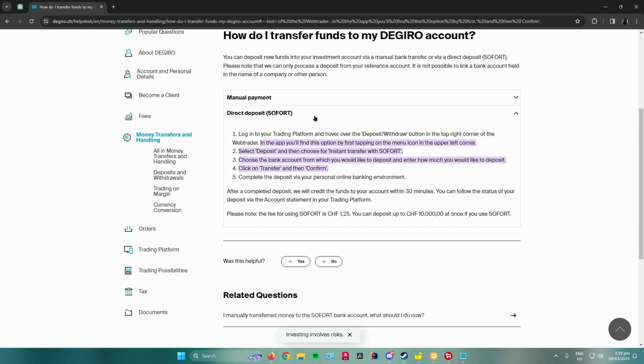Choose the bank account from which you would like to deposit and enter how much you would like to deposit. Click on transfer and then confirm, and then complete the deposit via your personal online banking environment, and then you're done. After a completed deposit, we will credit the funds to your account within 30 minutes, and then you can follow the status of your deposit via the account statement in your trading platform.